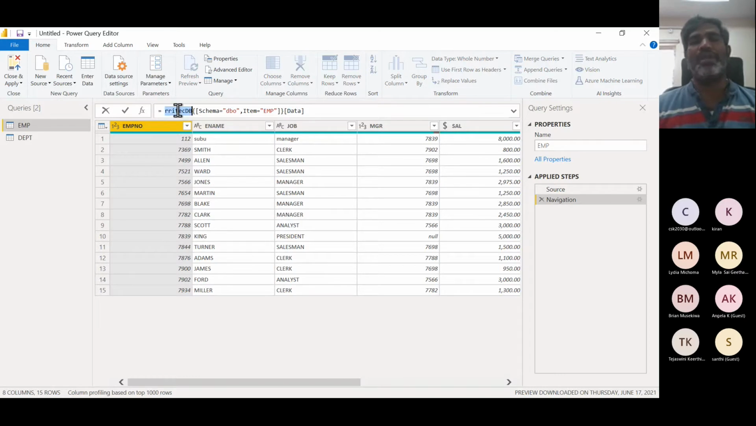From which database are we getting the data? By seeing this line, you come to understand that. ITEC DB is the database name. DBO is the schema name. And the table name is EMP. From there we are getting the data.